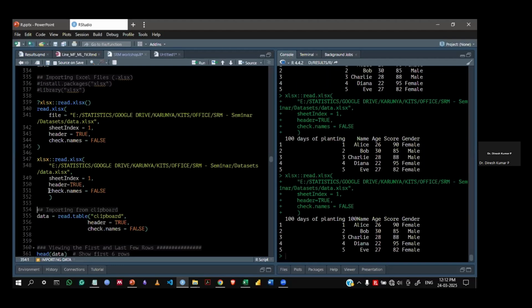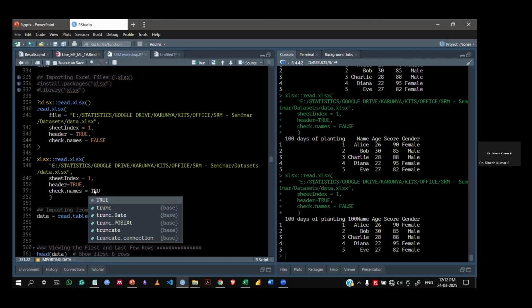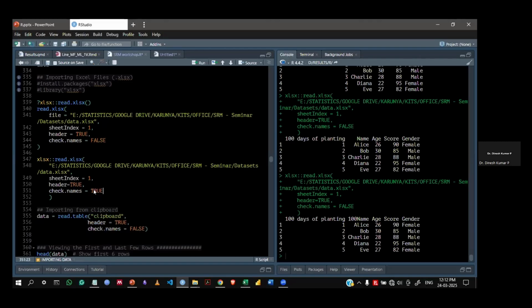I have given check.names equal to false. Meaning, whenever you import a data set, R will check the names, and if any name contains any character or symbol, then it will show an error. So to switch that function off, we are saying to R, don't check my names. If check names is true, it will check it. If check names is false, it won't check it. For example, if I give it true, which means I am telling R to check my names, right?